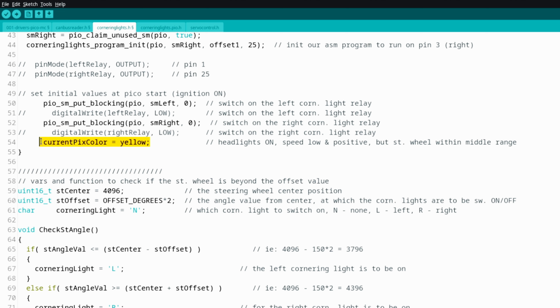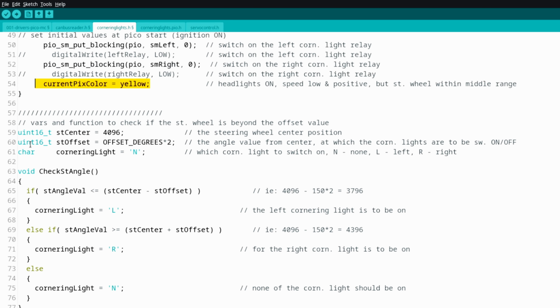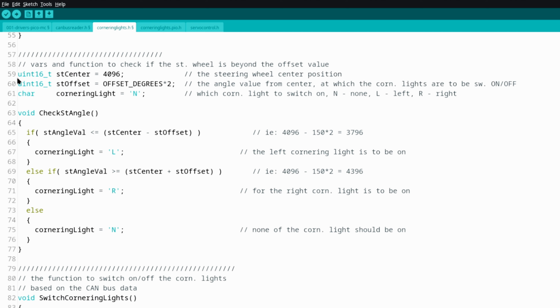And in the end of this function, we set the current pixel color to yellow. Then we have 3 more variables that will hold our steering center value, steering offset to compare against the steering angle value received from the CAN bus, to which we assign the value that we set on the top of this file and multiply it by 2.